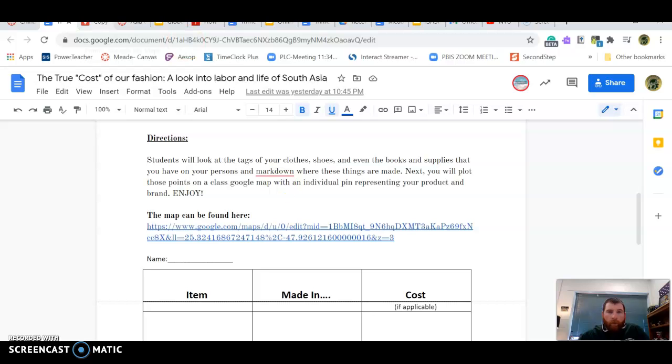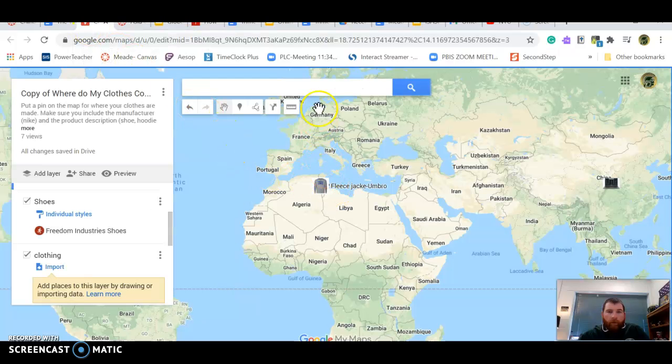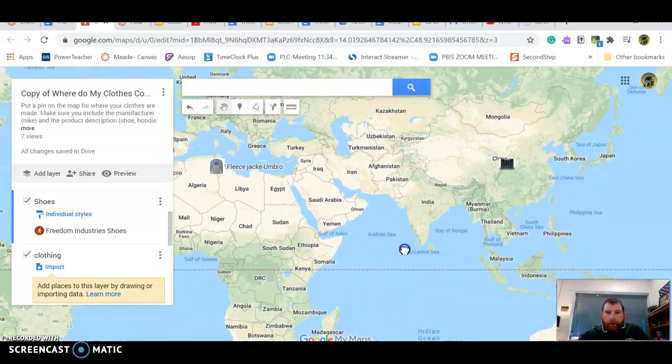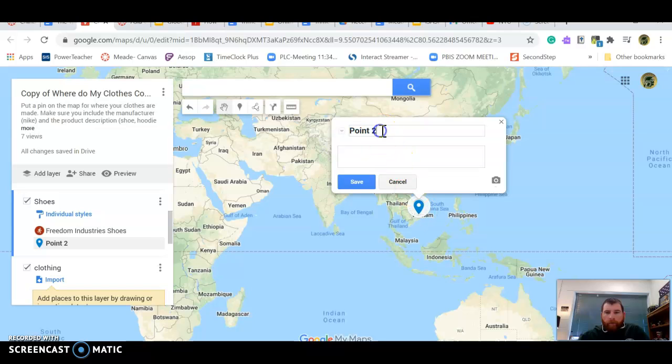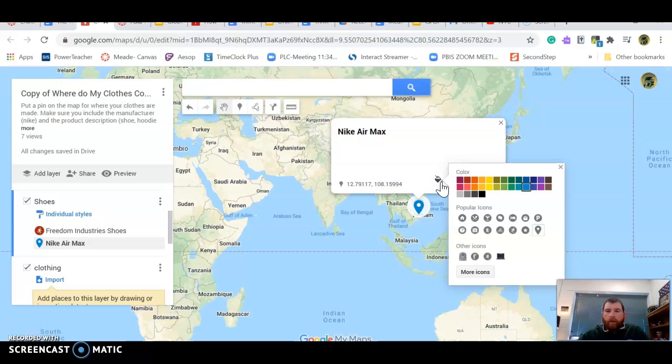All right, and then when we open this map up, I would stay away from searching at all. Go into the proper section. If I'm going to put shoes in somewhere, let's say they're made in Vietnam, for example, I'm in shoes. It's blue on the shoes layer. All I have to do is click on a pin, place that into Vietnam. I just put Nike Air Max. Okay, save those.